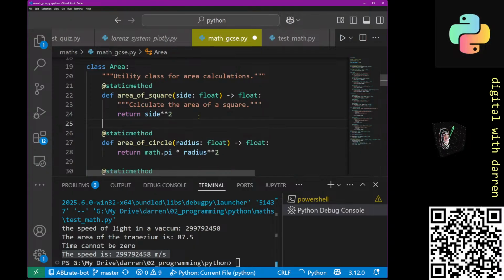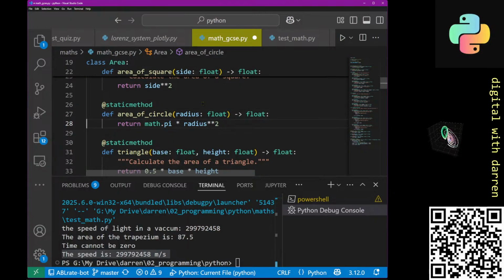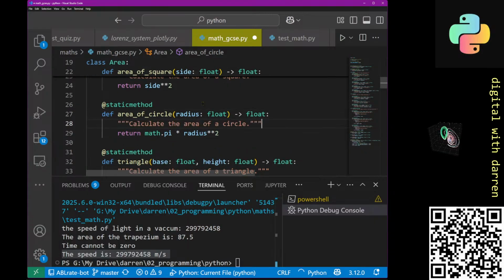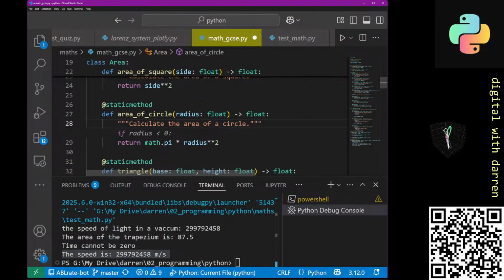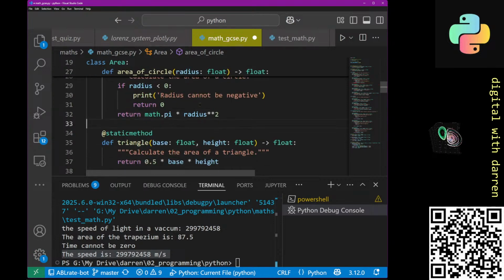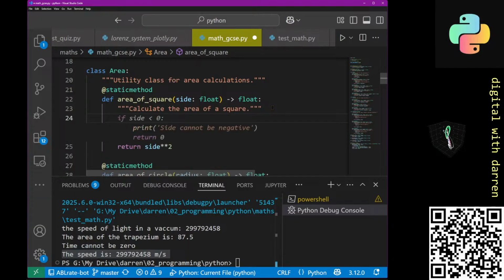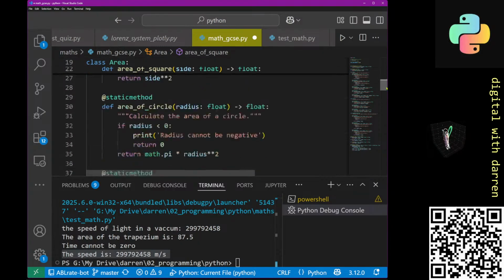Ooh, did it have area of rectangle as well? Area of circle. If I just go here, I was hoping, yep, it does area of a circle. And if radius less than 0, so it's going to throw me more stuff in. The radius cannot be negative. So the area is 0. There we go. And I wonder if I go into here. No, it didn't. Oh, yes, it does. Look, side cannot be negative. Return 0. So I get free type checking, and the functions can be much more complete.